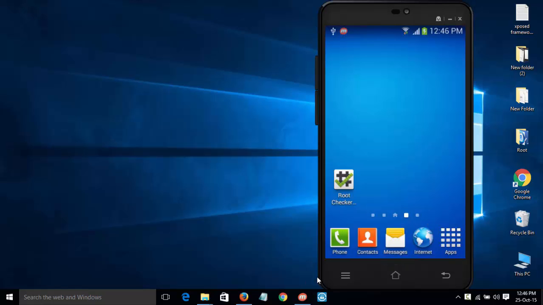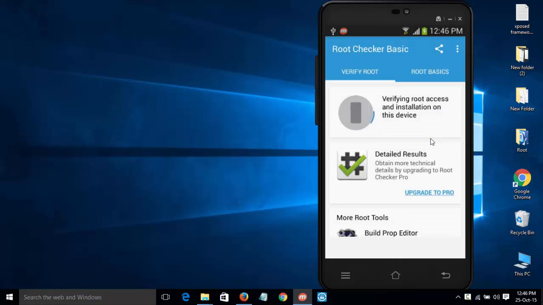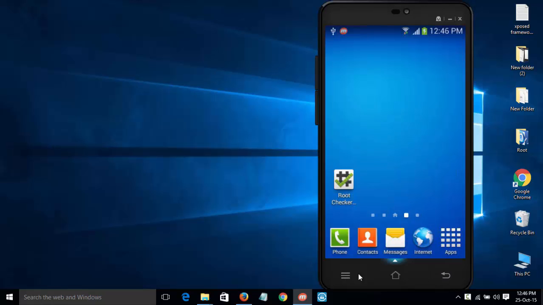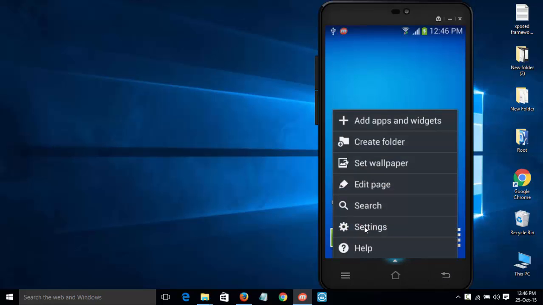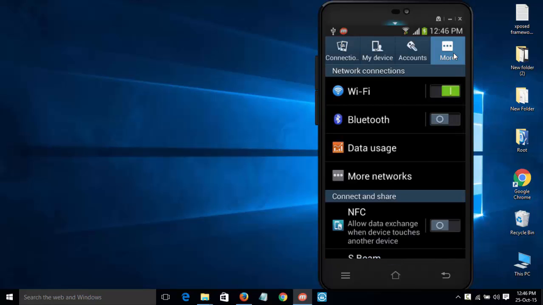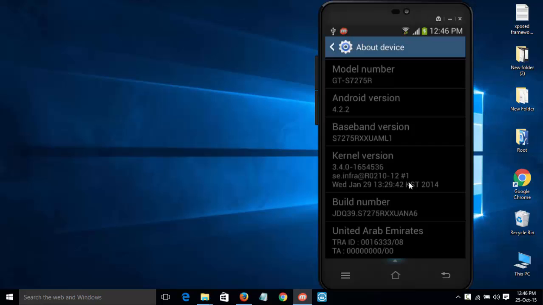First, we need to check whether our device has root access or not. Click on Root Checker and verify root access. We don't have any root access on this device. So first, we need to enable USB debugging. Let's go to Settings, About device, and tap the build number 5 times to enable the developer options.